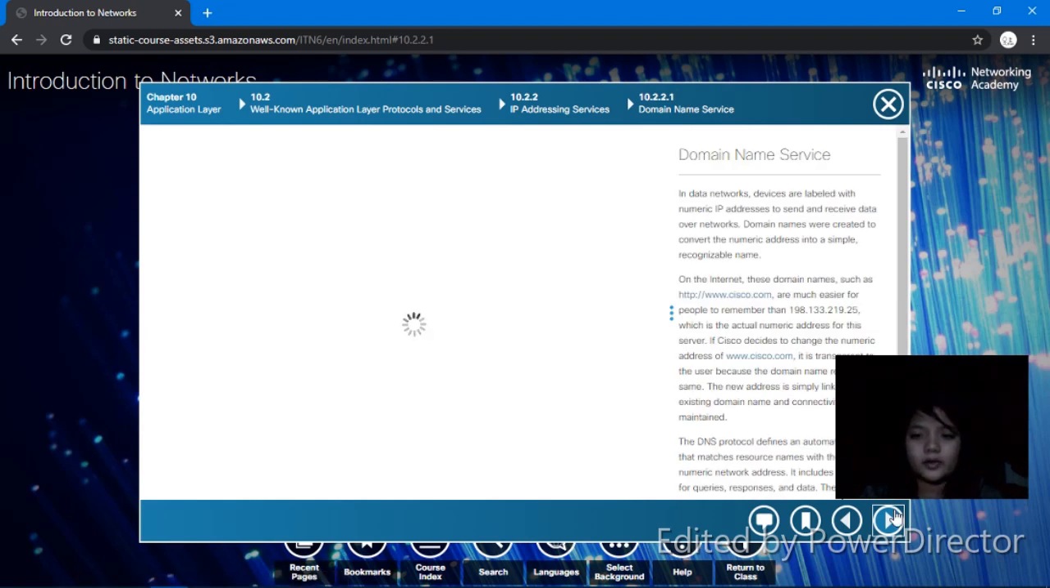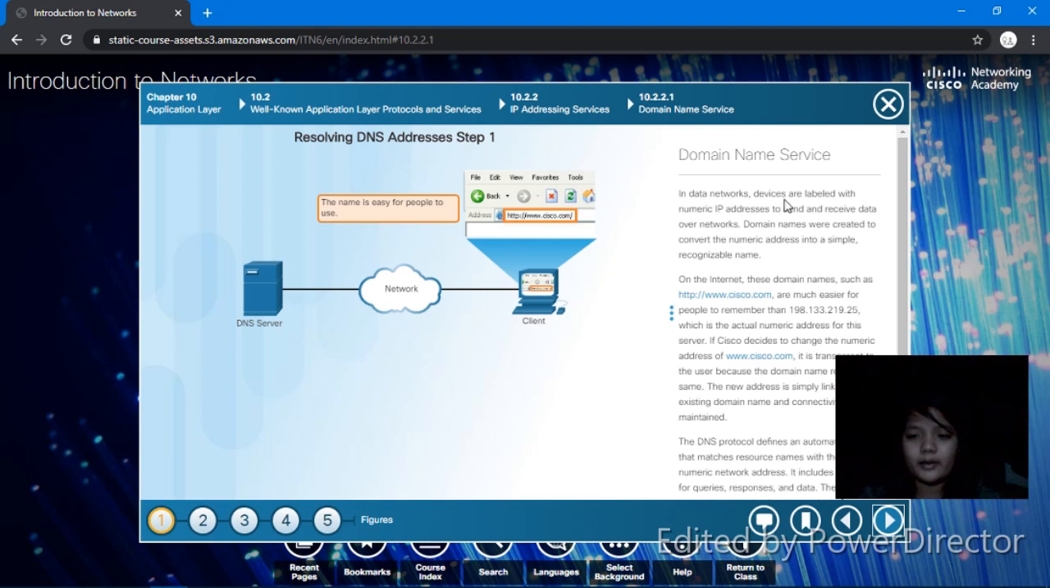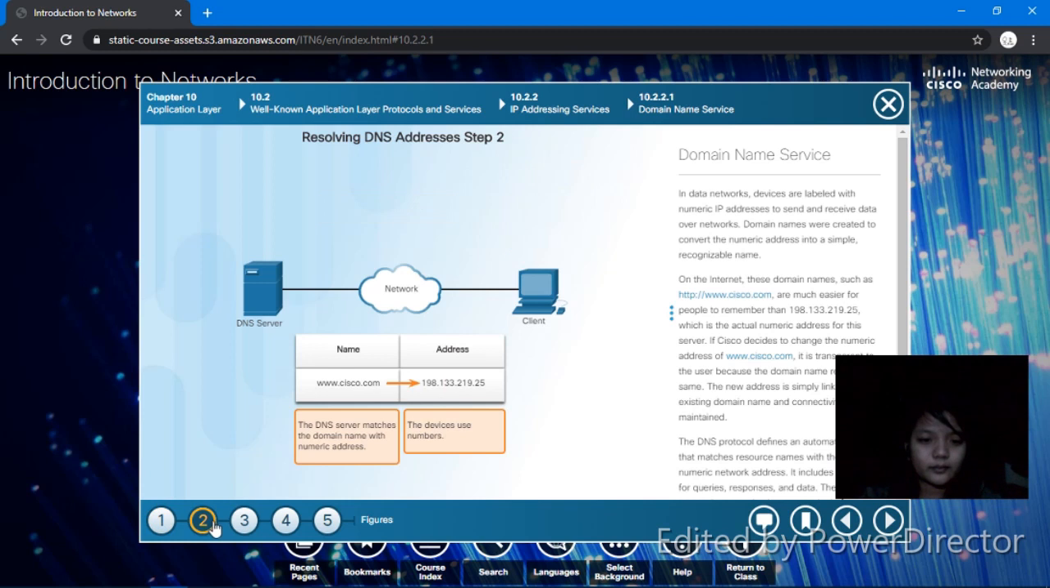The domain name service. In the data network, devices are labeled with numeric IP addresses to send and receive data over the network. Domain names were created to convert the numeric address into a simple, recognizable name. The name is easy for people to use. So the name www.cisco.com has an IP address of 192.133.219.25. So the DNS server matches.